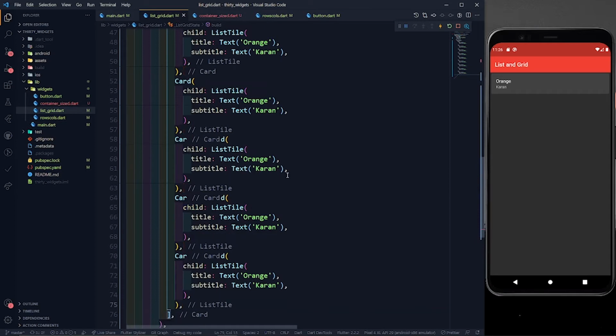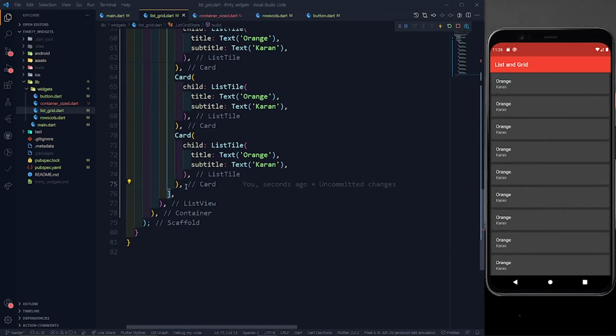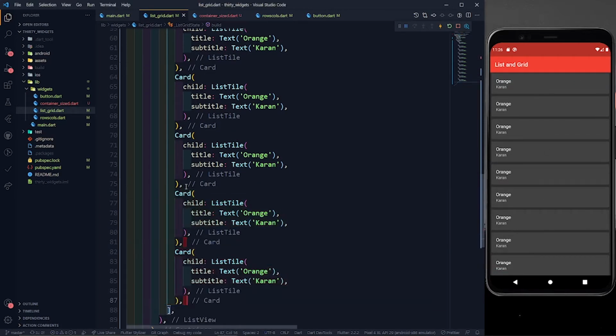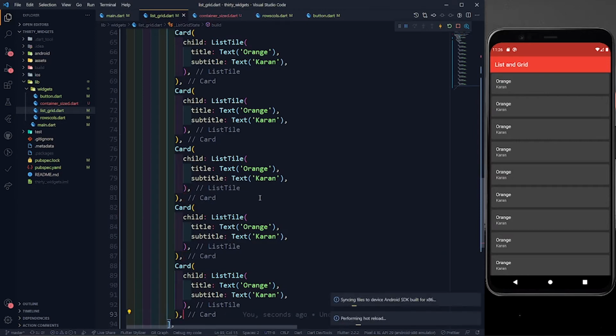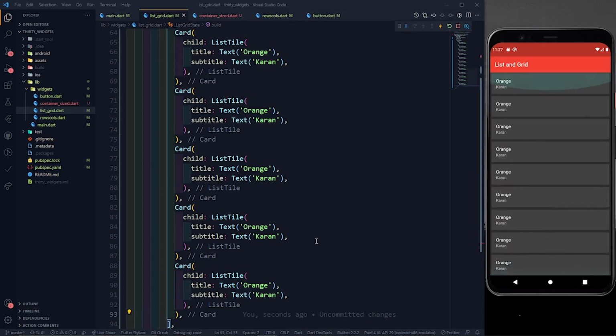And if I save it, you can see so many widgets are there. Let me just paste it two or three more times so that you can see the scrolling action. Let me just save it, and now you can see this list is scrollable.